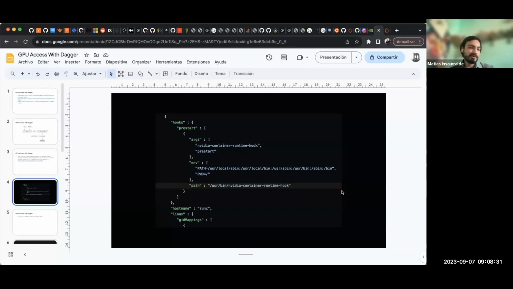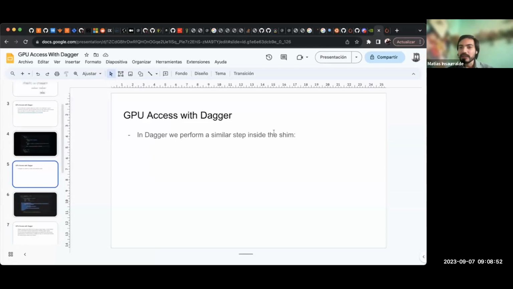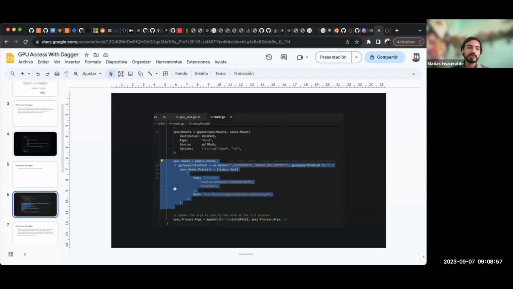In case you are familiar with the OCI spec, this is how you set a hook, and you can tell the container runtime to run this hook at a particular stage of the flow. In this case, it will run before the container is started. And in Dagger we actually have a very similar step. We have this component, the shim, and we do the container creation there. We have some spec, and I just plugged this hook in there, and it didn't work out of the box, for multiple reasons.